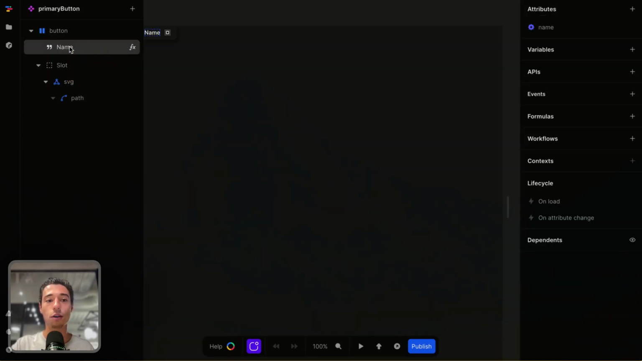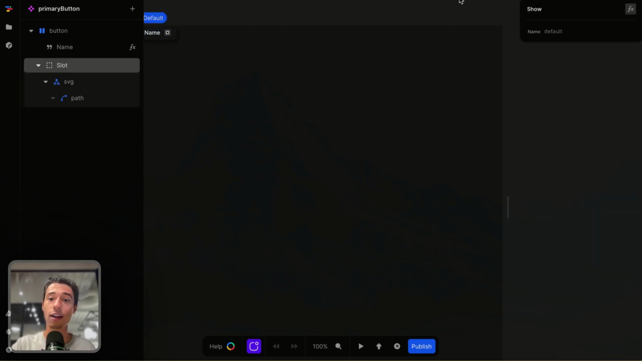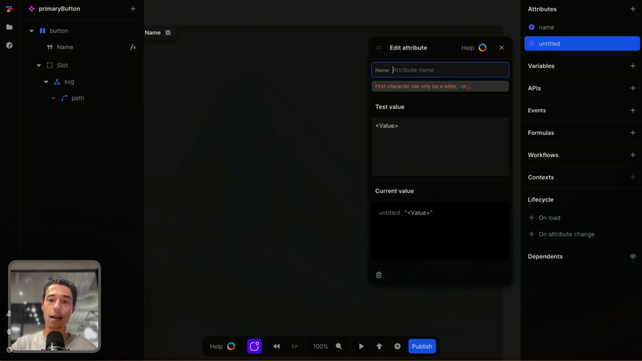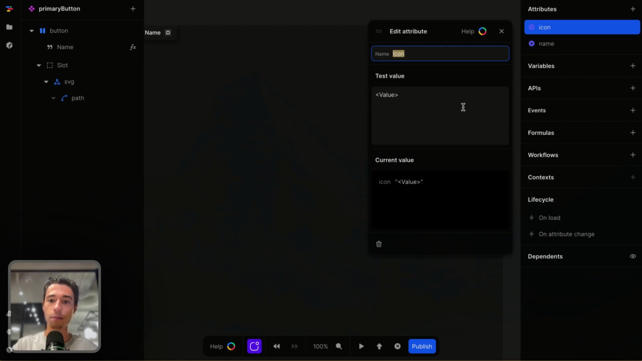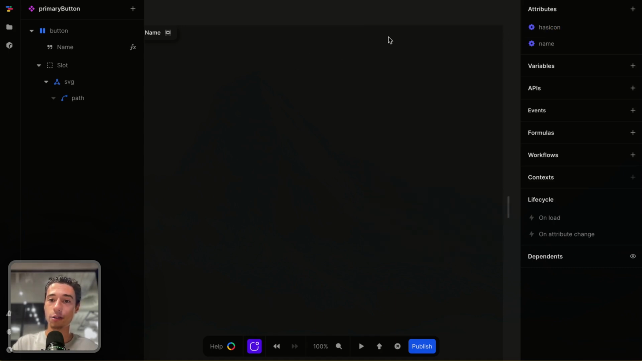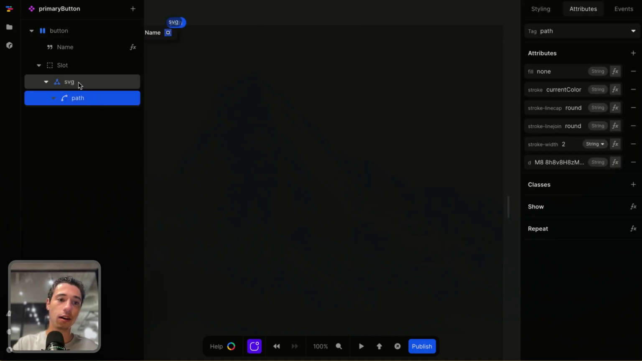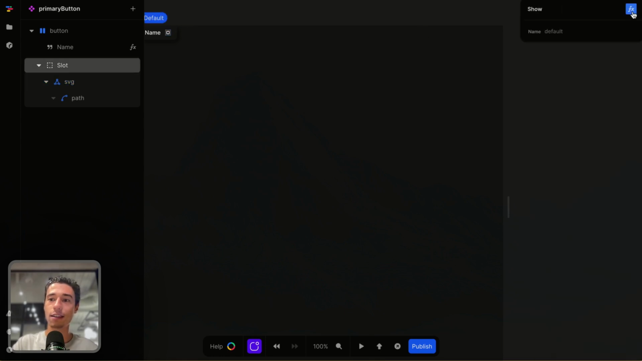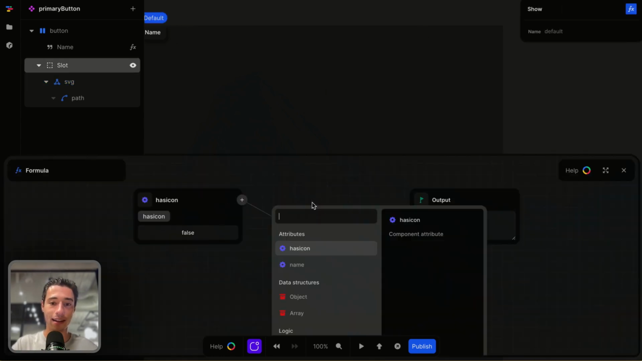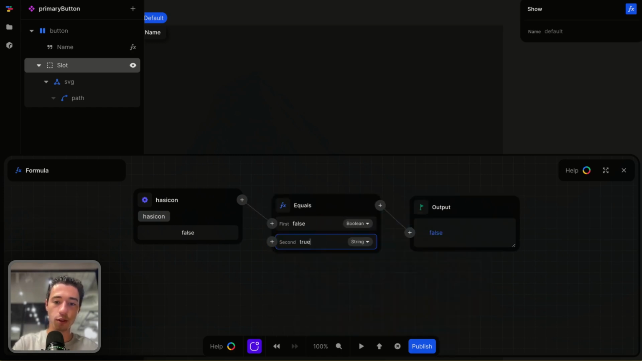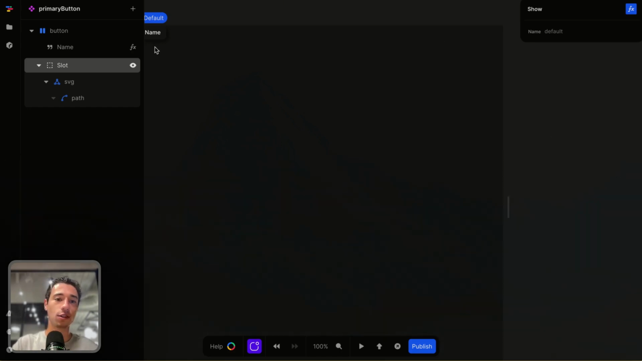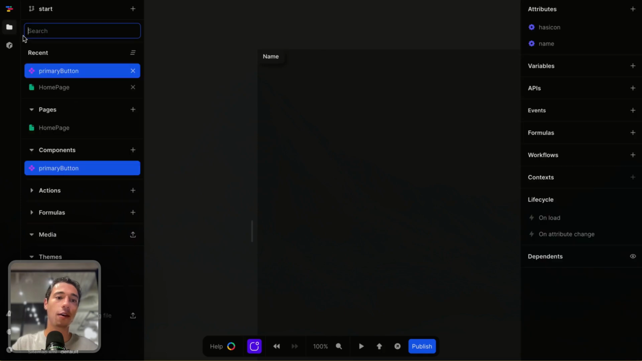Now, if you, for example, want to show or hide the icons in the slot, we could do, for example, an attribute called icon, and that would be by default false, right? I could do something like has icon as an example. And I could do has icon, and then I can go on the slot here, and I can set the visibility of the slot if has icon equals true, right? So now we will only see the button without an icon.